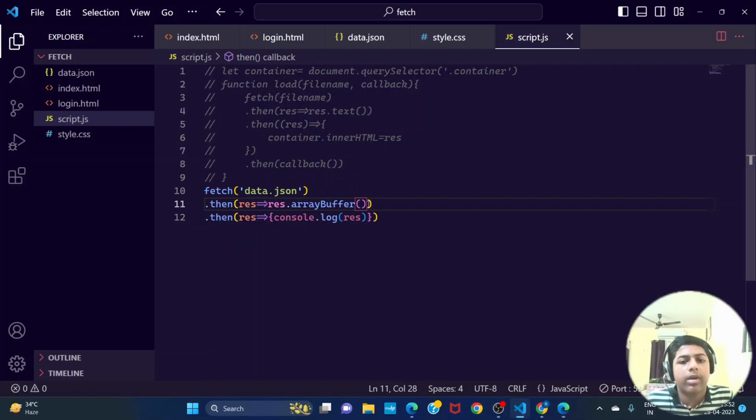These are the different ways you can use fetch in JavaScript by using HTML and CSS.